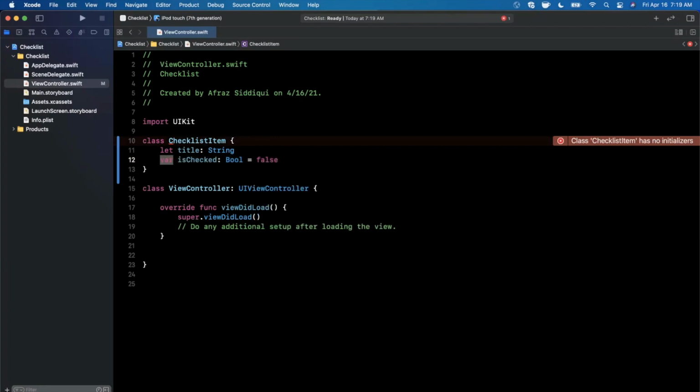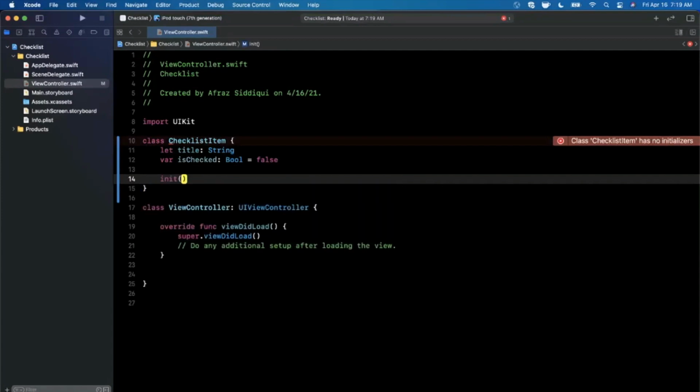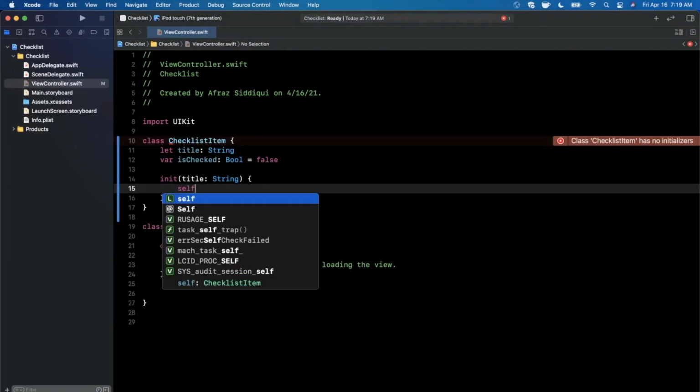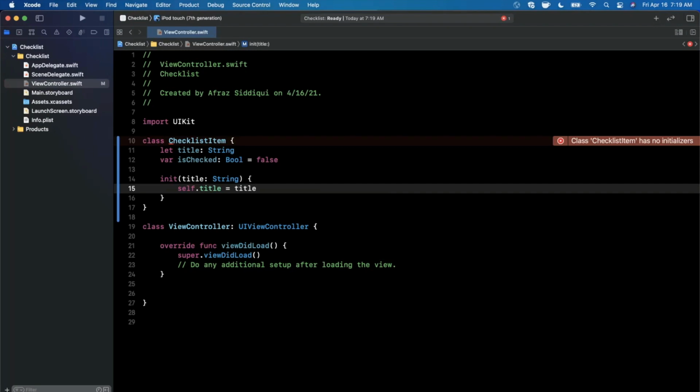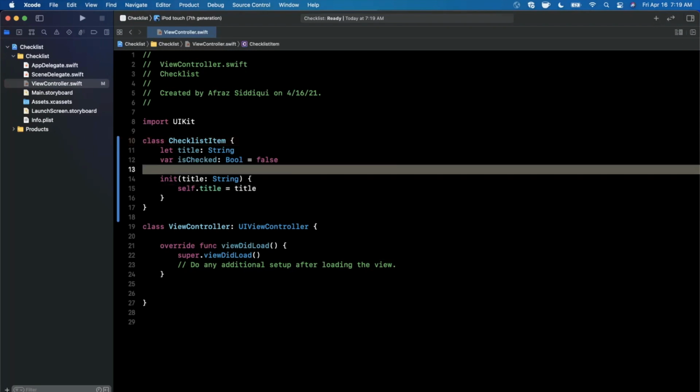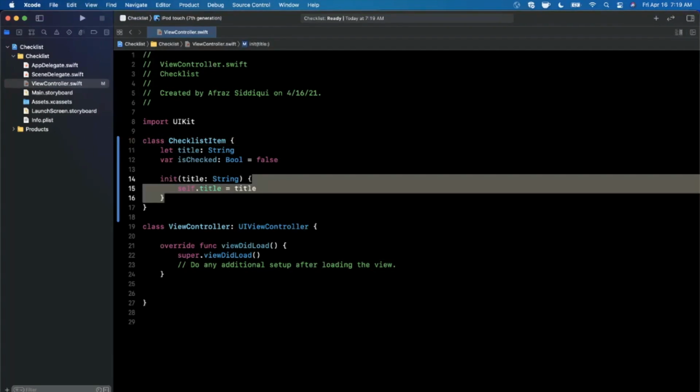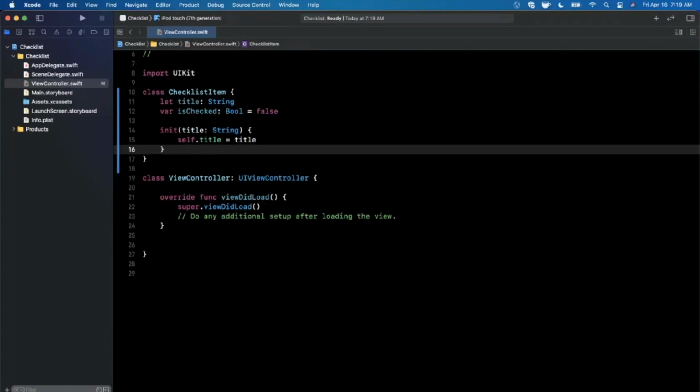Now, it's very important that you make this mutable, so make it a var. The reason is when we tap on one of the items, we want to check or uncheck it depending on the state. Now, this error here is yelling at us because we need to add an initializer on here. We're going to say that a title will be a String just like that. We could say self.title = title. Now, because we gave isChecked a default value of false, we don't actually have to initialize that here. So looking pretty good.